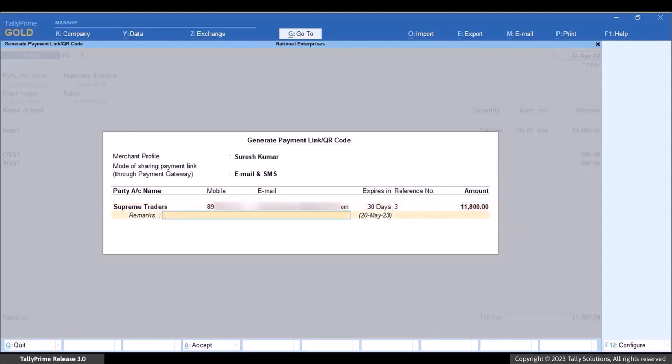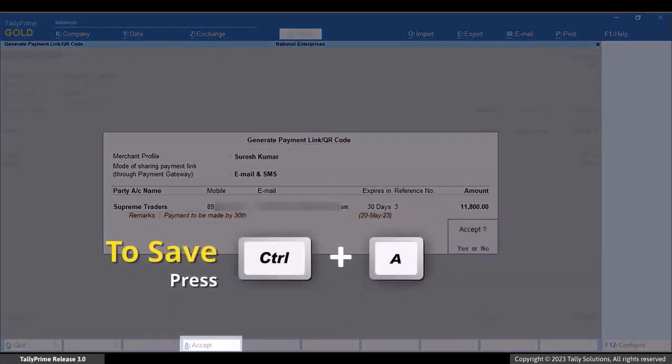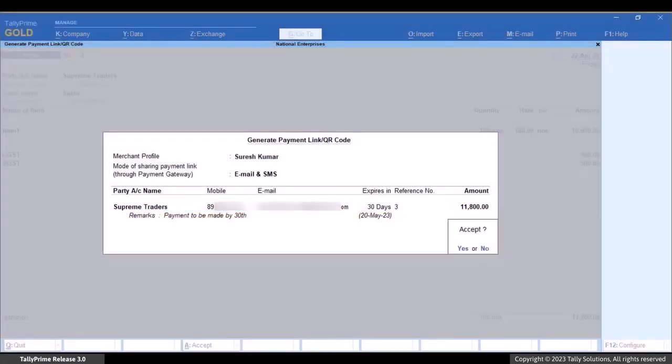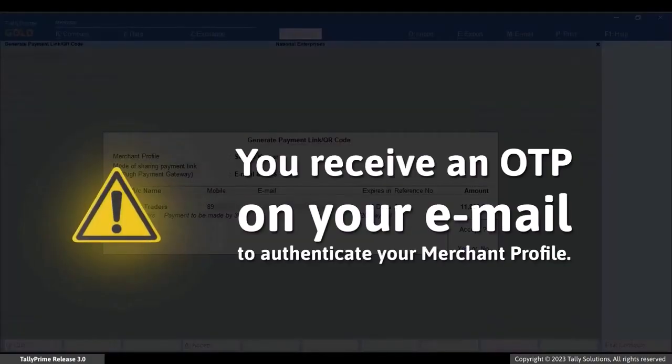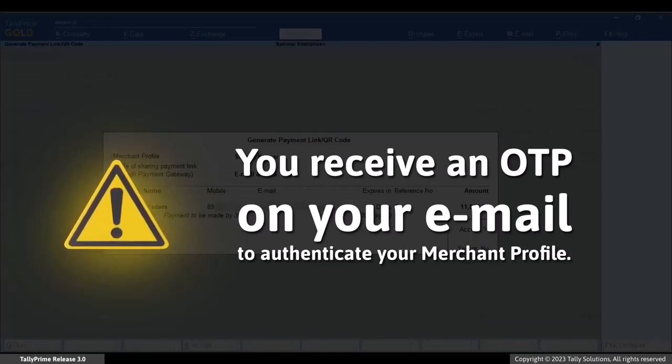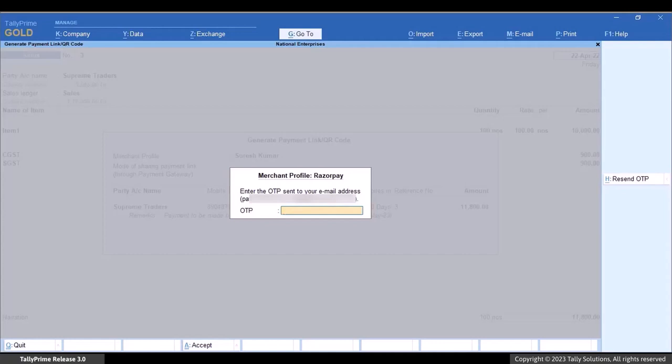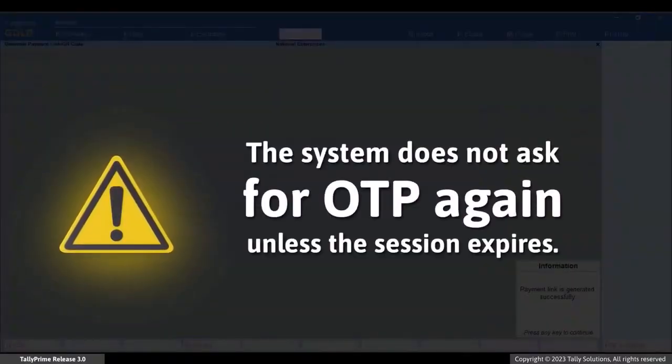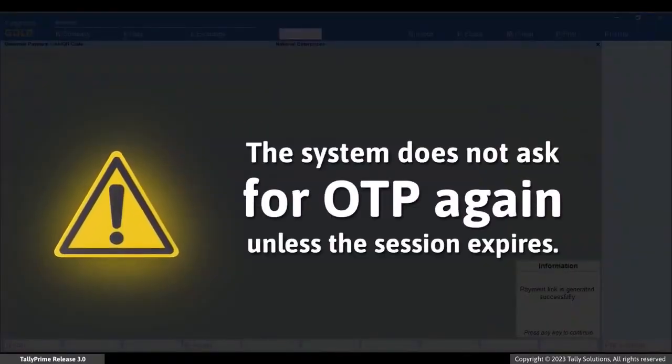Under Remarks, you can enter a message for the customer. Press Ctrl+A to save the details entered in the screen. Based on the payment gateway you had chosen in the merchant profile, you will get OTP on email or through SMS. Enter the OTP and the payment link gets generated. The system does not ask for OTP again unless the session expires.